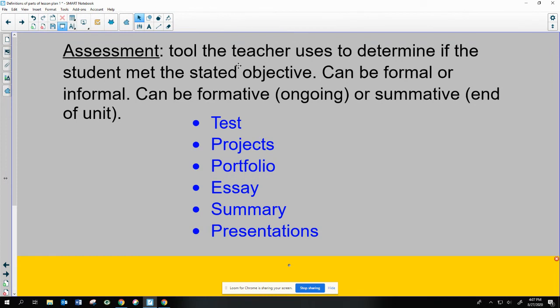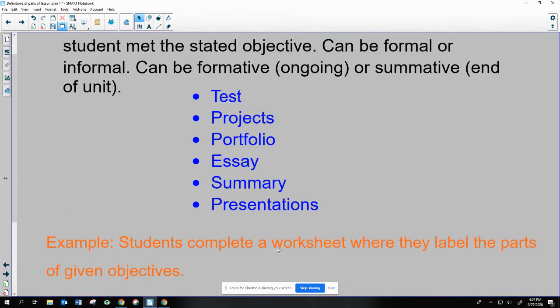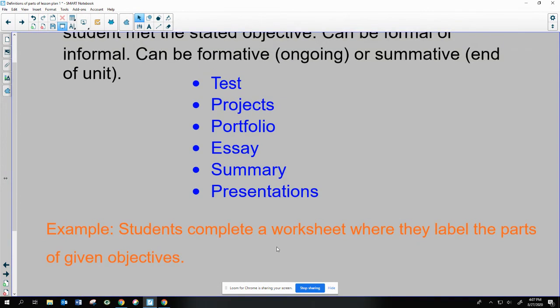And again, the whole reason for assessment is because we're trying to make sure students met that stated objective. Remember, that objective is based off the state standard that tells us this is where kids should be. And so we're trying to see, did they meet that state standard? Did they also meet that objective? And hopefully they did, okay?